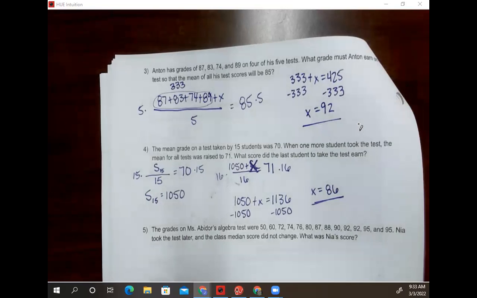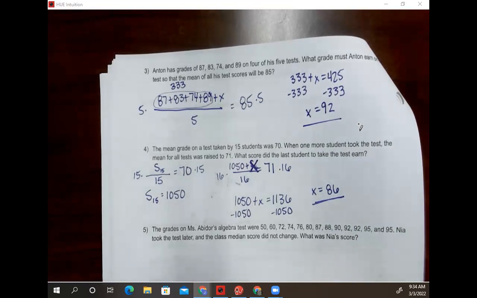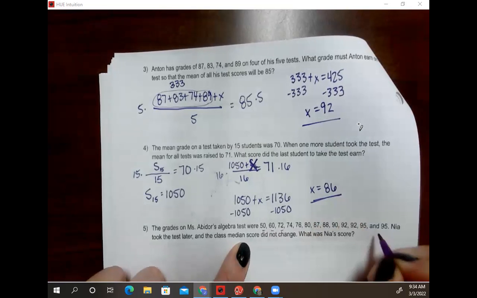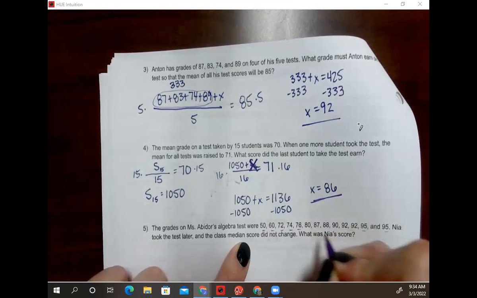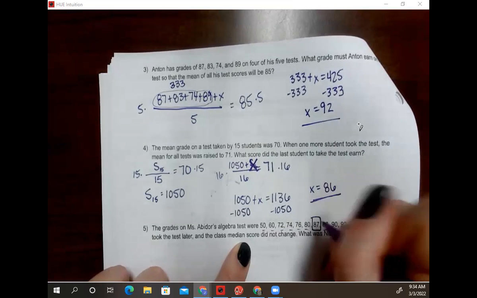Let's talk about median then for a second. So these were mean problems. Let's talk about median. Remember, median is that number in the middle. The grades on Ms. Abdinor's algebra test were as follows. Nina took the test after everybody else, but the class median score did not change. So the median stayed the same. Well, let's see what the original median was. So 1, 2, 3, 1, 2, 3, 1, 2, 1, 2. So our original median was an 87.